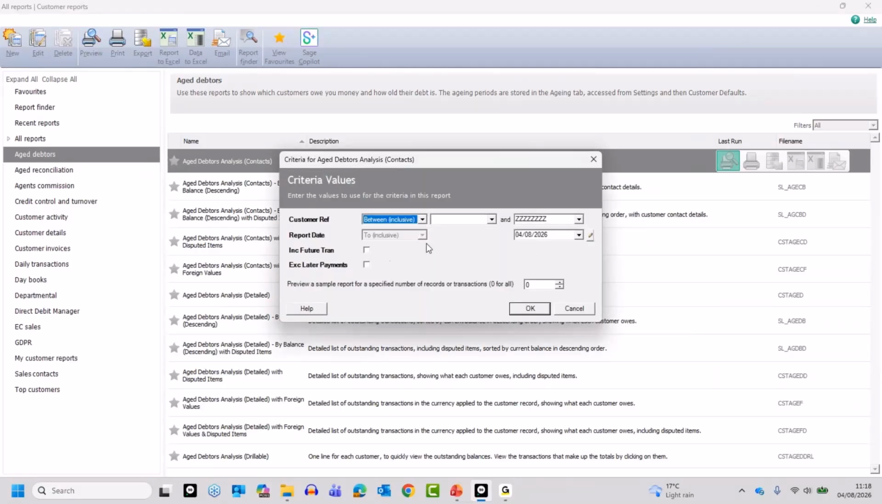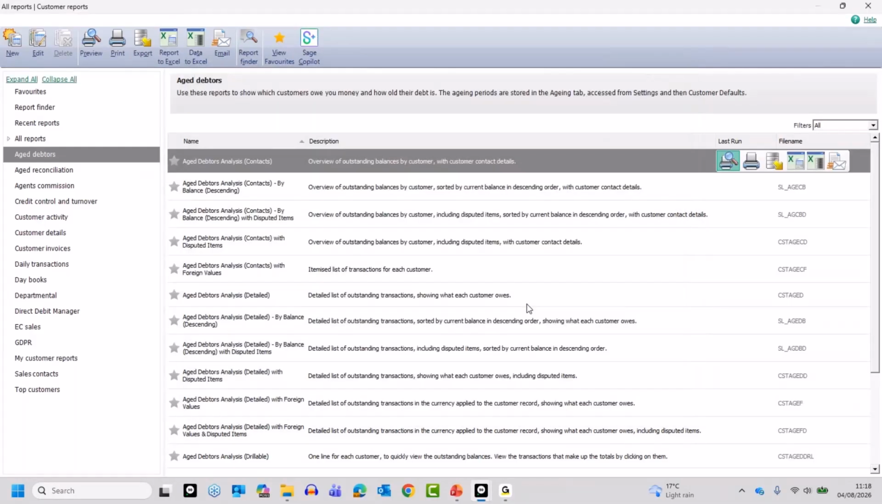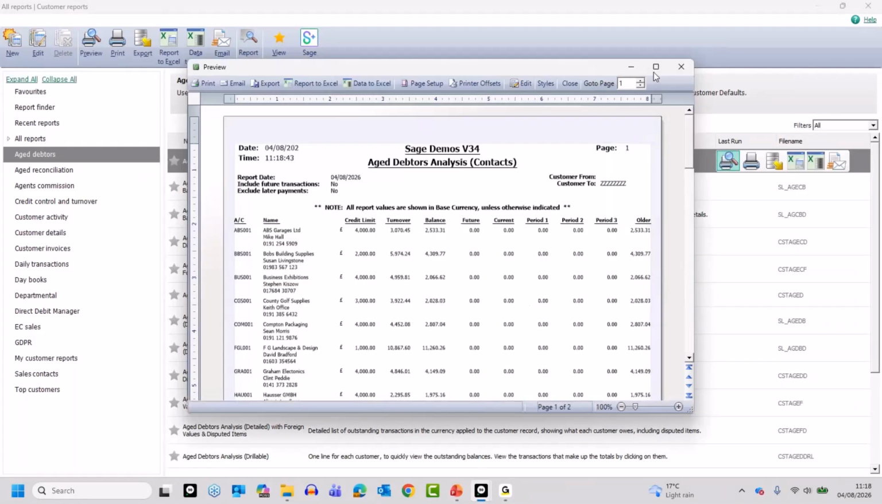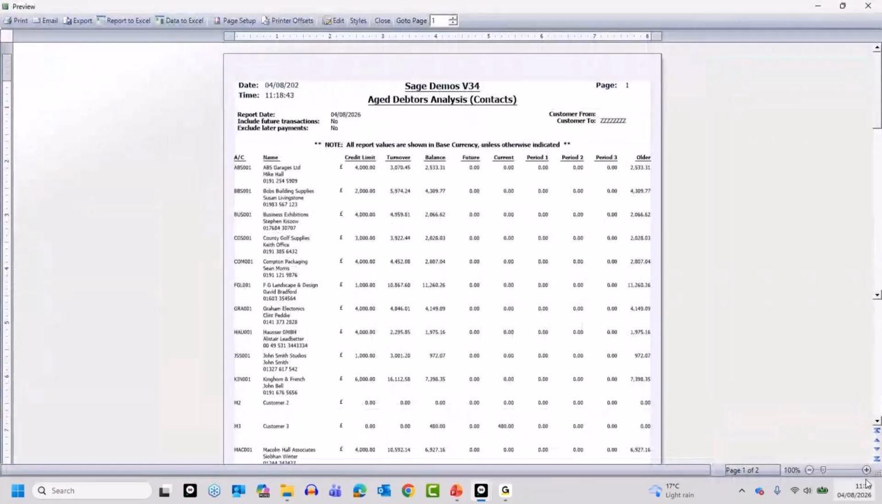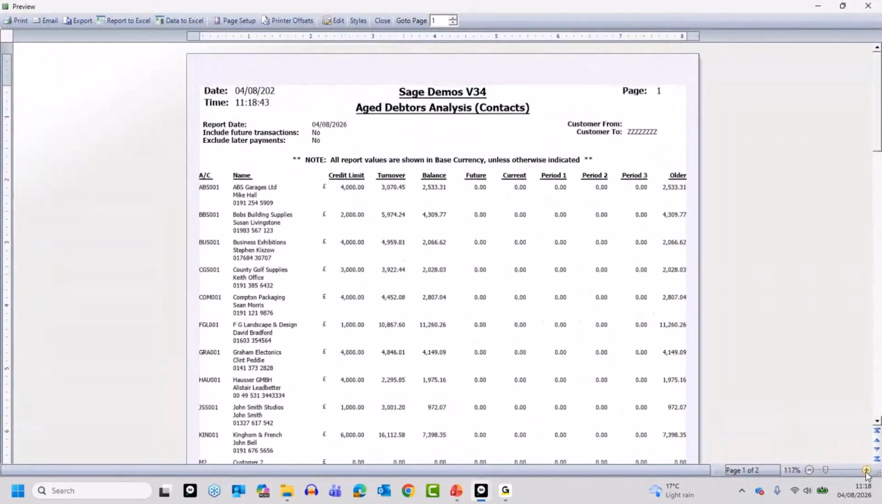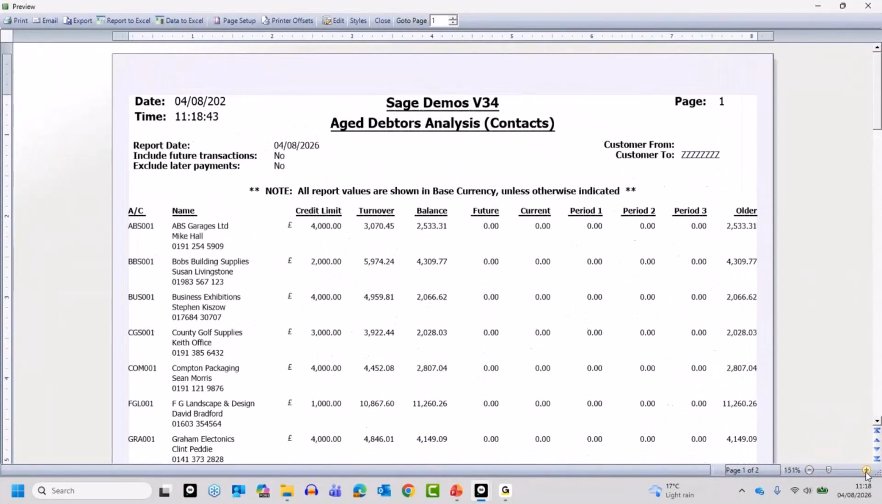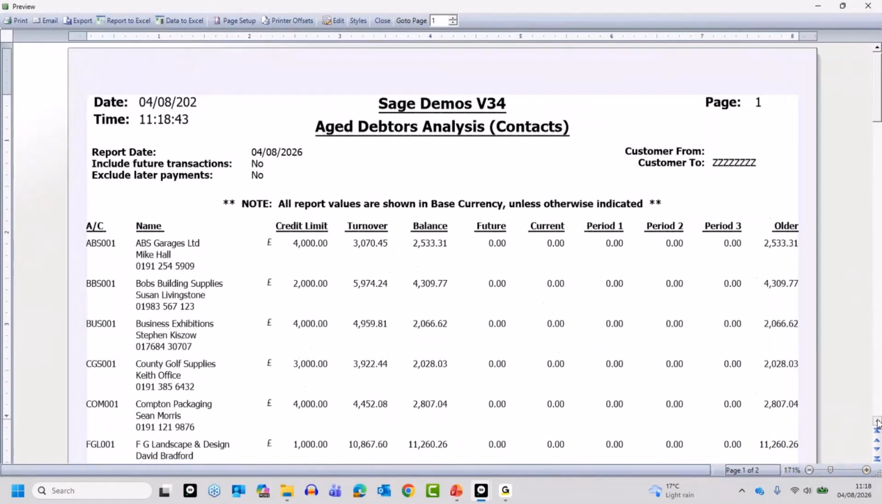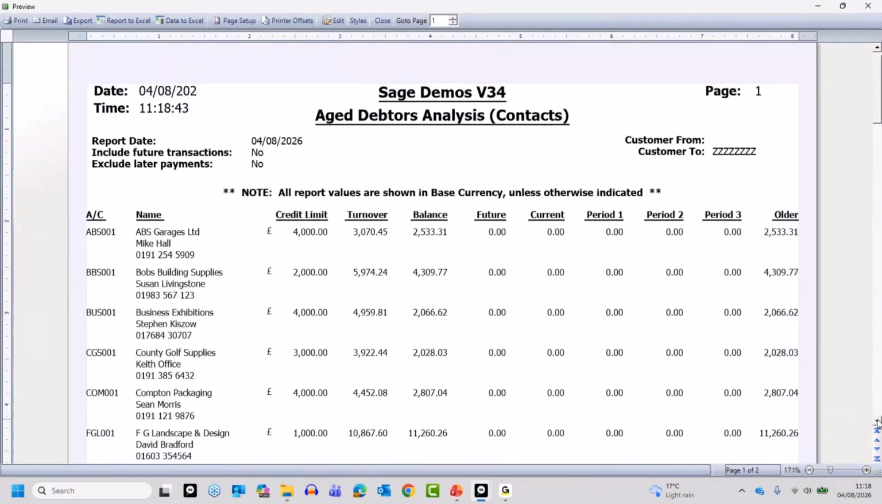I'll just accept all of the details. And let's zoom in a bit so you can see that. I can hardly see that myself. So you may be in this position where you're looking at the likes of an aged debtors report.